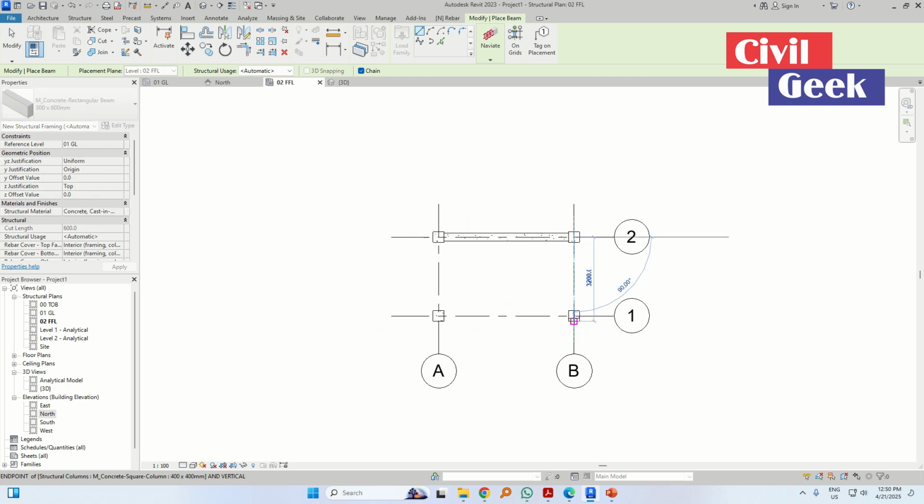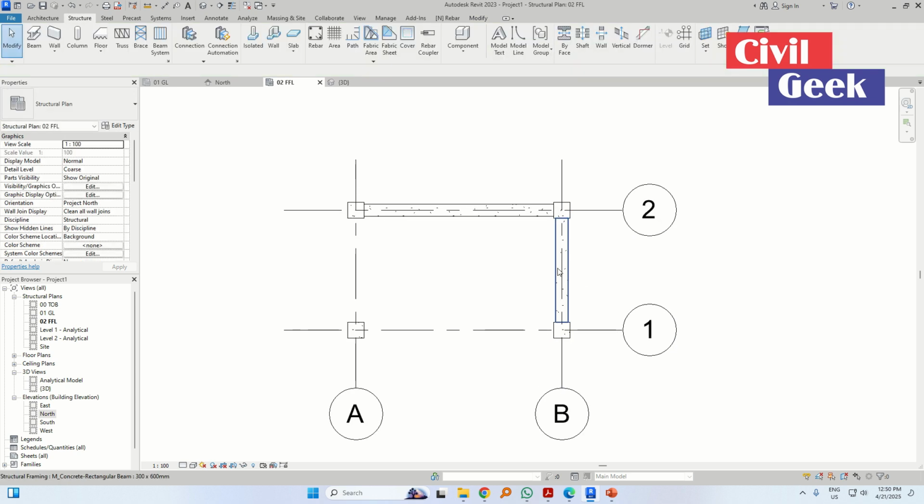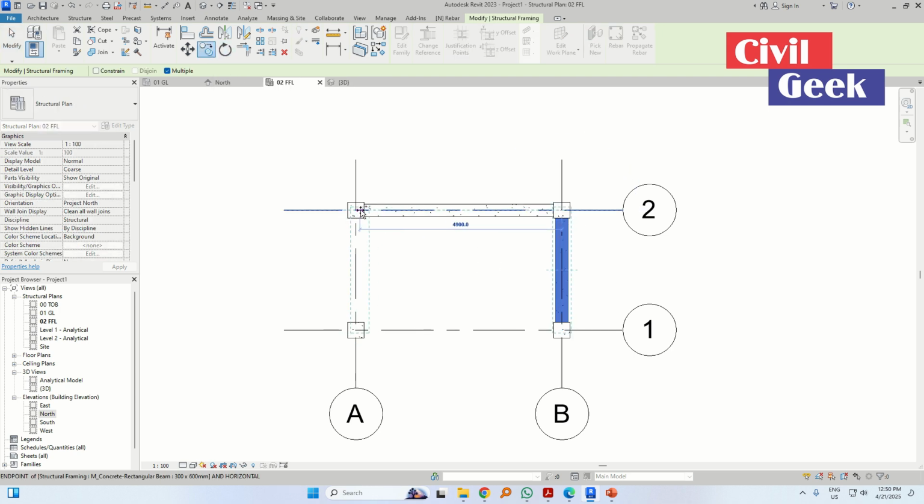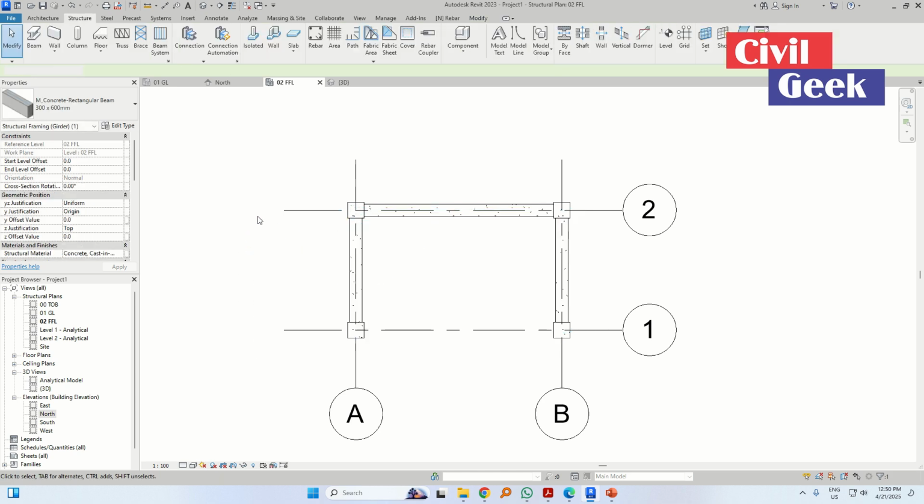Then from the center of that one to the center of that one. When I'm done, I will click escape twice. I'll select this one. I want to copy it. I'll click on the copy. I'll click on the center here and then click on the center here. I've copied. Then I'll hit escape twice.